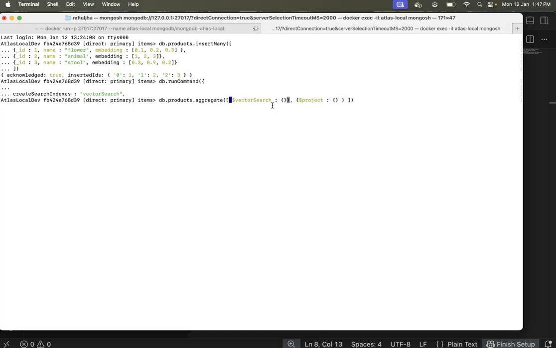Now inside the vector search I have to specify multiple fields. First is, what is the index I want to refer to? Second is, what is the path that I want to refer to? Third, what is the query vector that I am dealing with? Then the number of candidates, and I will tell you about number of candidates in a moment, and then limit. Now let's fill these out.